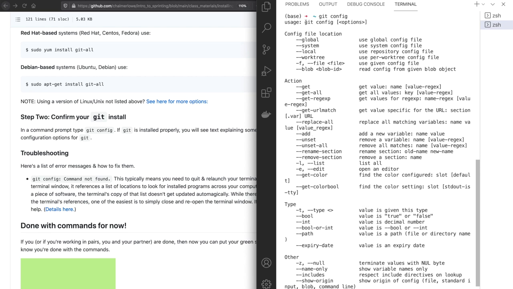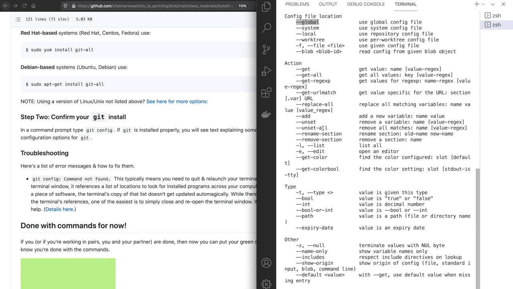And it walks you through when you configure a Git system. There are types of config file locations. We'll see global, and that'll come up again later in our instructions, etc. So we've confirmed in two different ways that Git's installed.